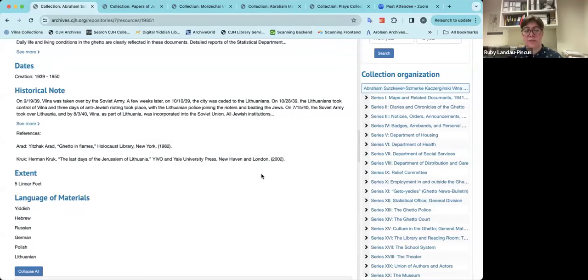That I would say is probably the most useful aspect of linear feet for researchers, is understanding how much time you are going to have to spend to get through all of the material in a collection. Okay, so we've gone over extent.